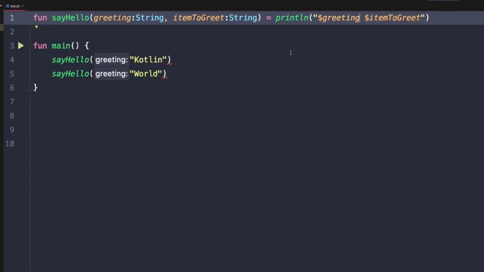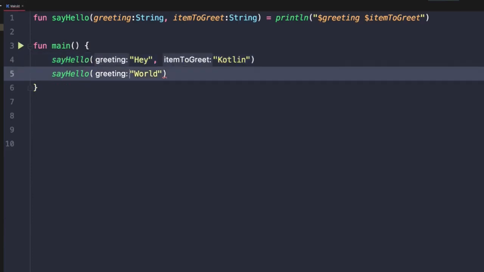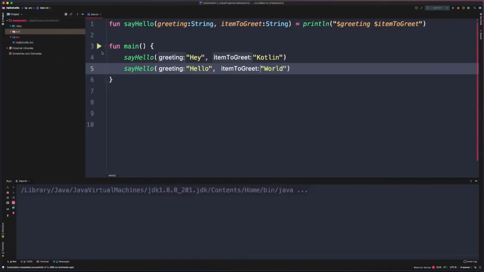Now we need to update the invocation of that function. So for this first line, we could say, hey, Kotlin. And now for the next one, we'll say, hello, world. And if we run this, we'll now see our desired output. So by adding that second parameter value, we have now made our say hello function much more flexible. Now we can add any number of parameters we want to say hello, but like any programming language, if you have too many parameters in your function, it might be an indicator that your function is doing too much.